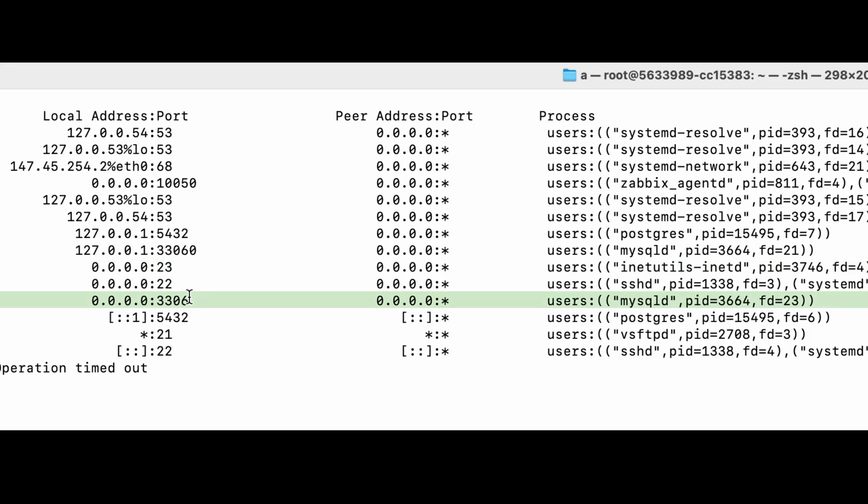Let's take a look at port 3306. It's the MySQL port bound to the internet. So without a firewall, anyone on the internet can try to connect to the database. That's why it is insecure also.